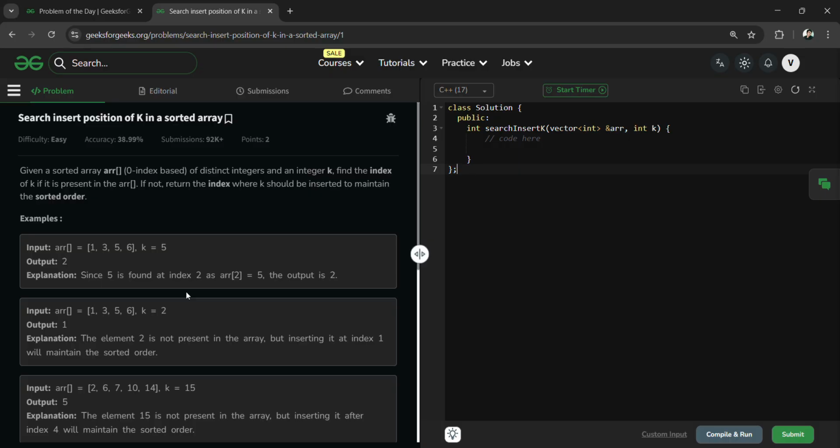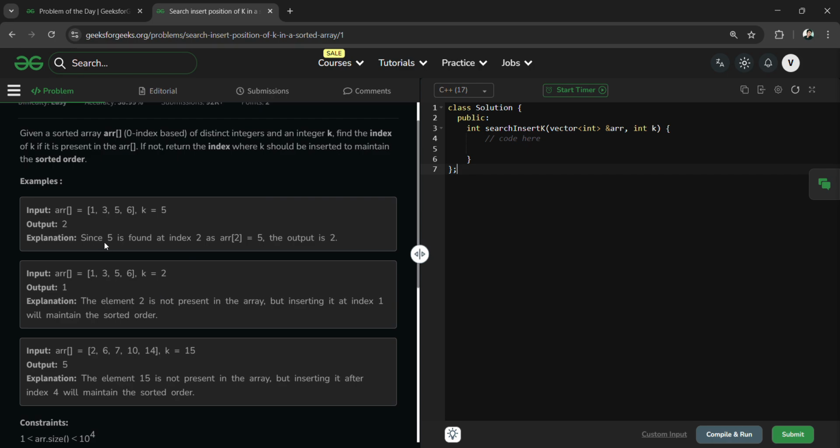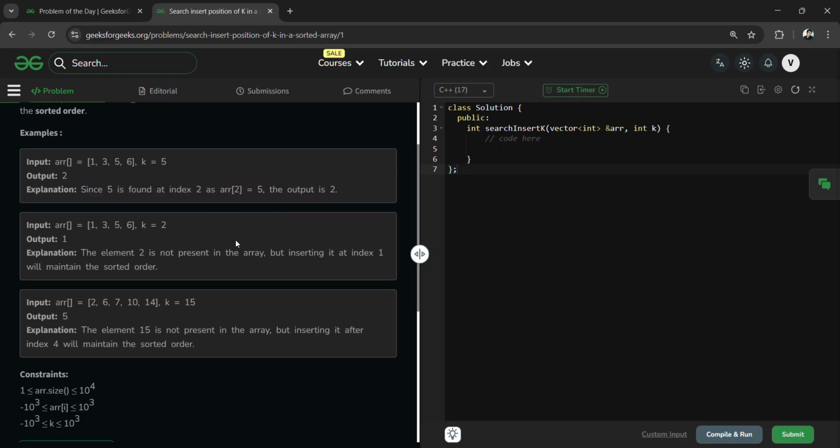For example, in example one, the sorted array is 1 3 5 and 6, and k is 5. So we have to first of all check whether the k element is present inside the array or not. While checking this array, we actually get 5 here, and its index value is 2. So since 5 is found at index 2, we simply return its index value, that means 2.